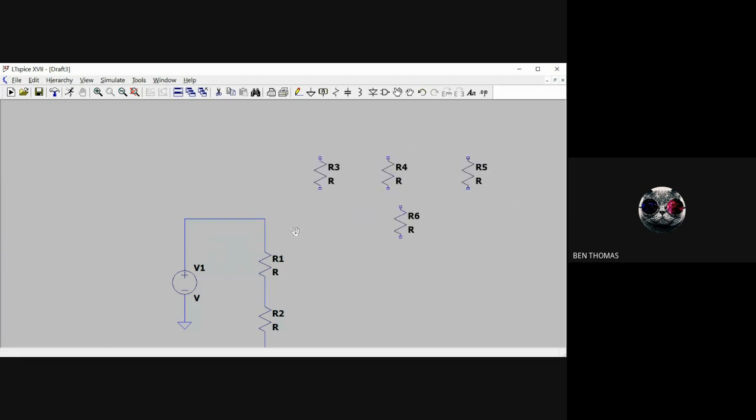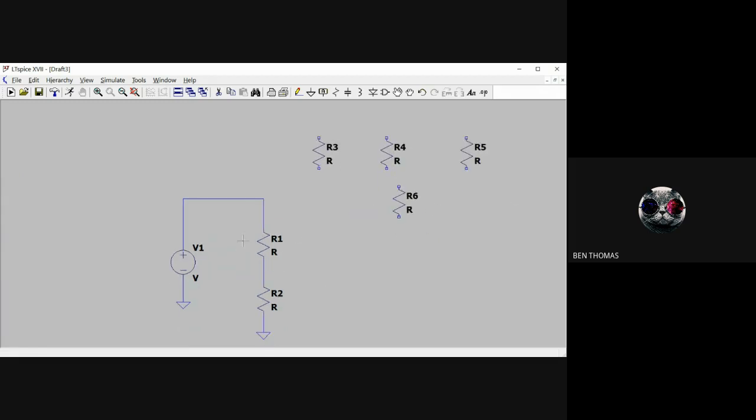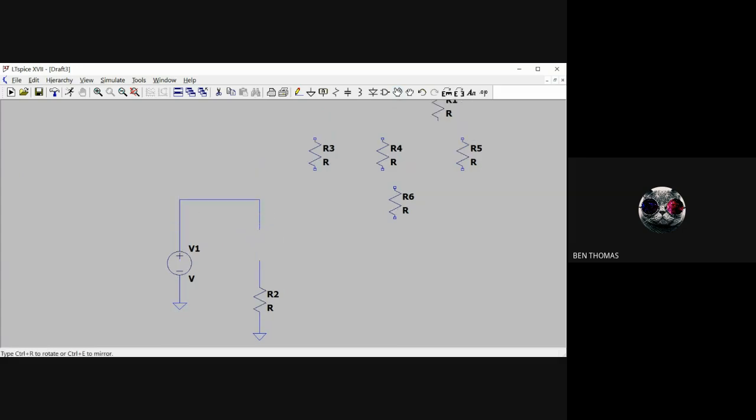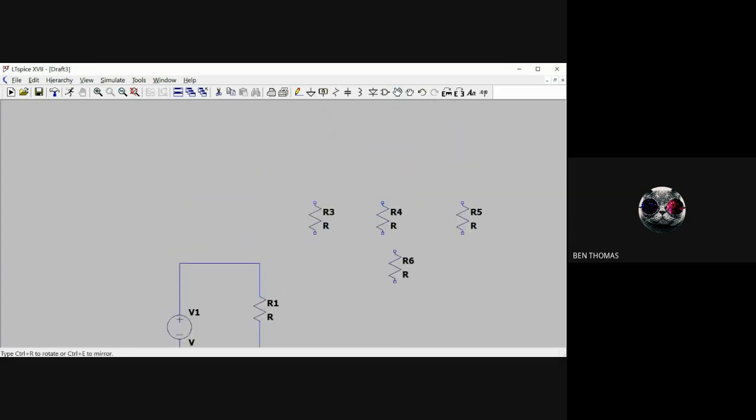And moreover, after you place a resistor, you can't rotate it. That's a problem. So what you can do is select using the move tool and then rotate. Like you can move it here, rotate anything you want. You can select it using the move tool.